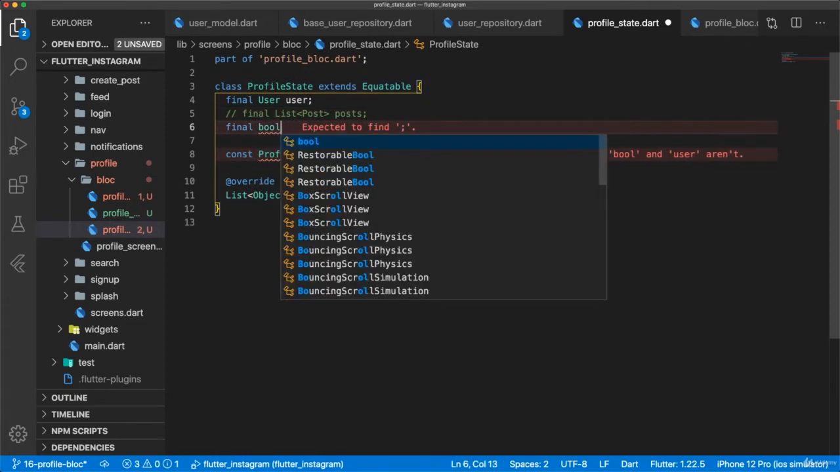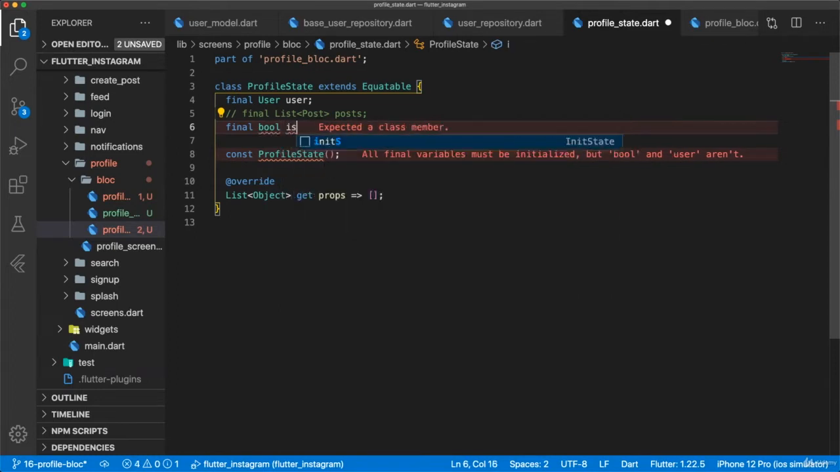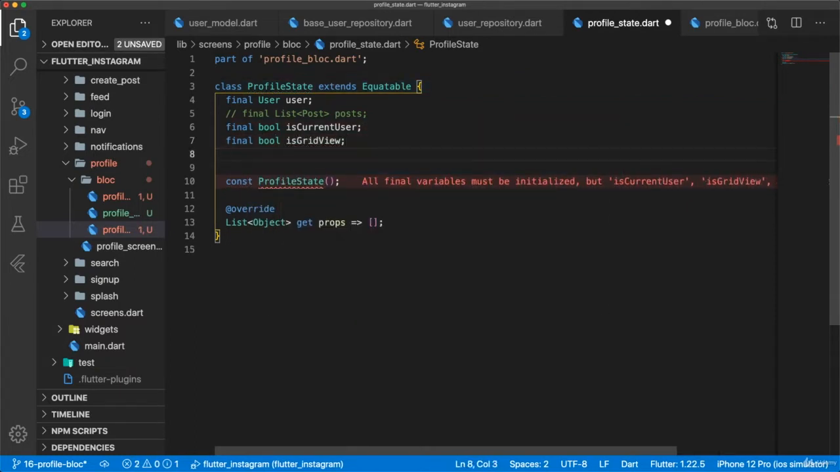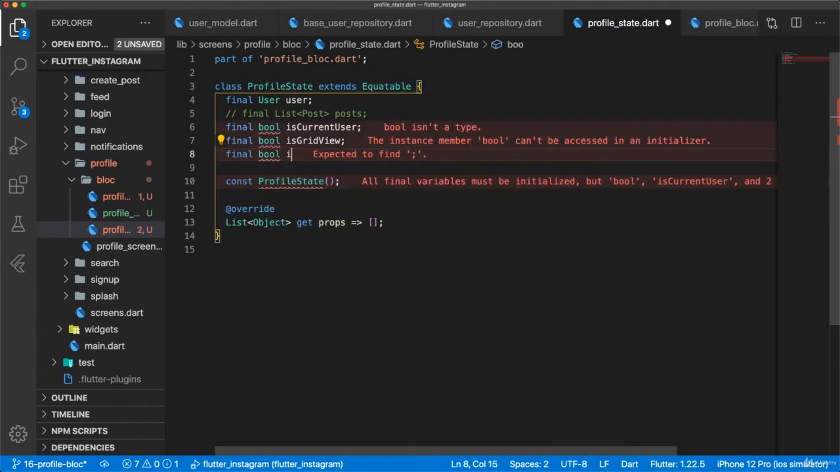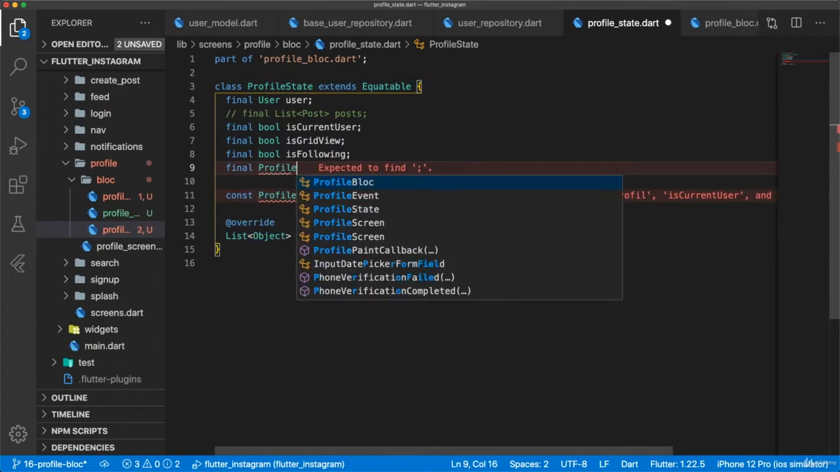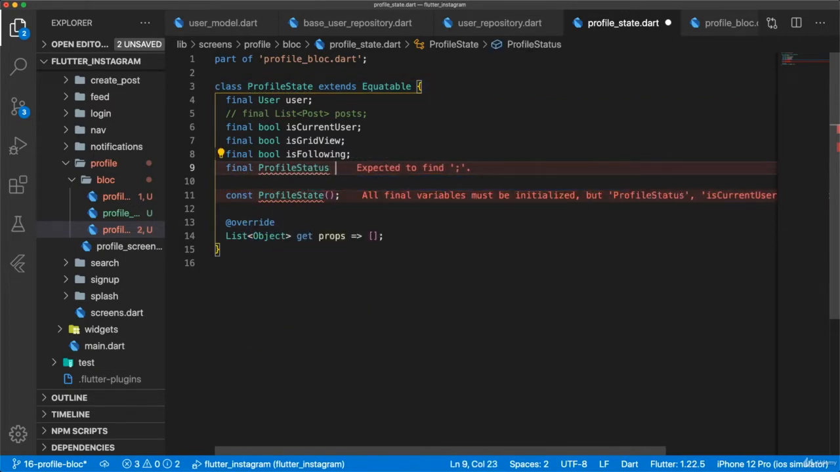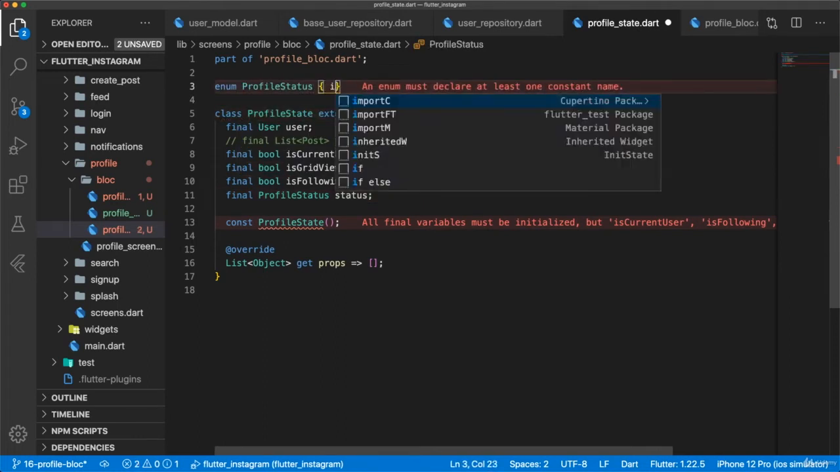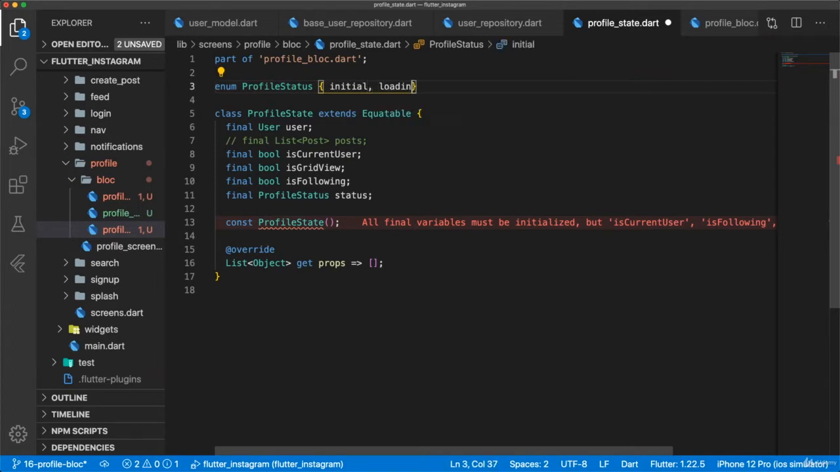We need to have a boolean to know if we're looking at ourselves, so is current user. We need a boolean to check if it's a grid view or a list view, a boolean for is following, and then we'll have a final profile status, which will be an enum, and this will define the current state of the screen. So let's go up here, and we'll make our enum profile status, and we'll have a few states. So initial, loading, loaded, and we can't forget error.